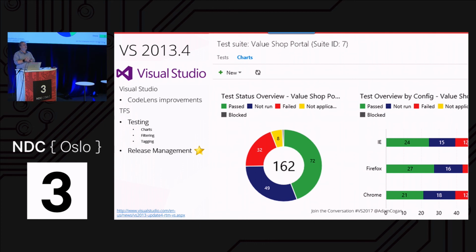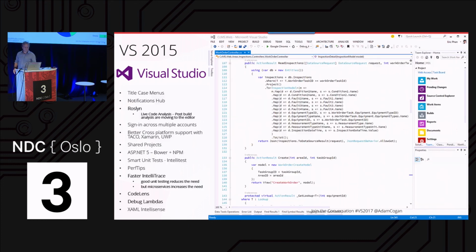How many people here are still using Octopus? Wow, it's huge in Norway. 2/3 of the room. Who's using Visual Studio Release? Just less than a quarter. Right, awesome. Okay, and then we got Roslyn.